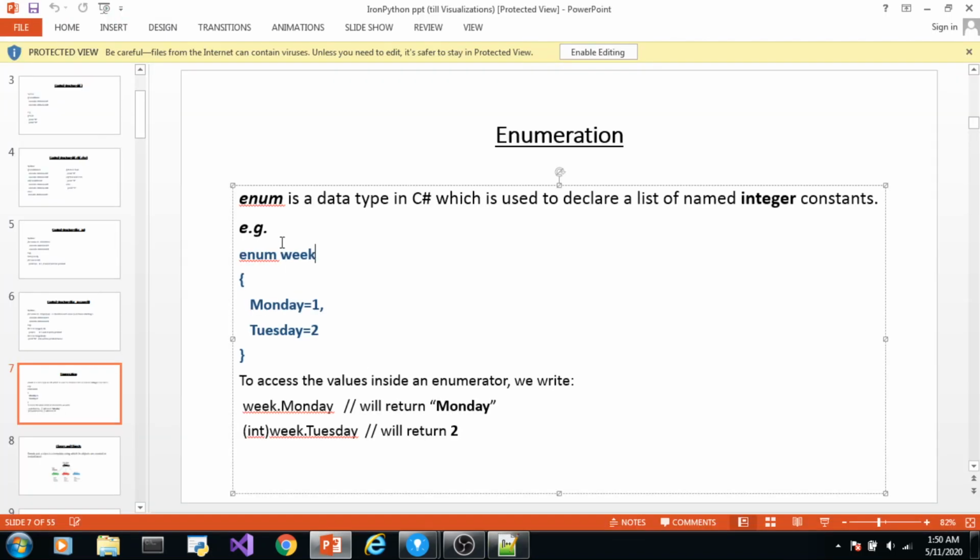So how do we access the elements of an enumerator? We access it by the name of the enumeration, that is week here, dot the name of the integer constant or the element. So there are two integer constants, 1 and 2. The name of 1 is Monday and 2 is Tuesday. So how do we access each of the values? Week dot Monday, week dot Tuesday. Week dot Monday will return 1, week dot Tuesday will return 2. So let me clarify here.